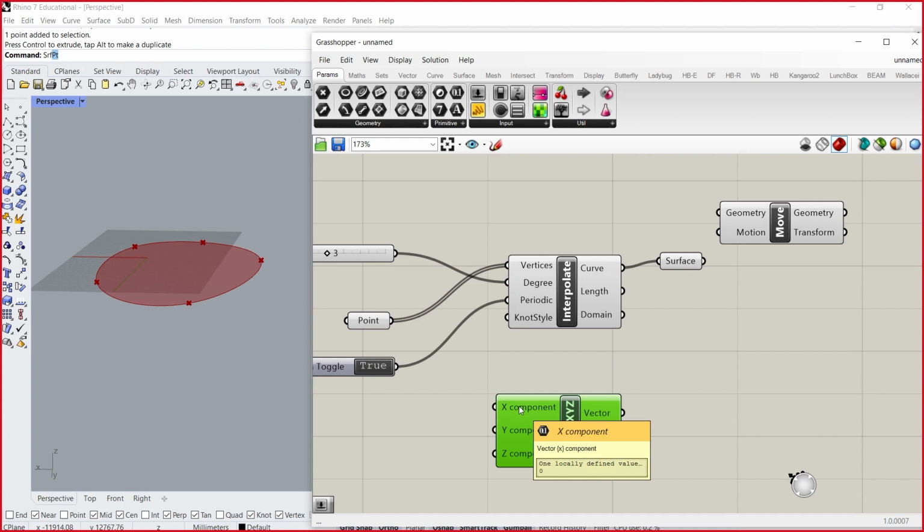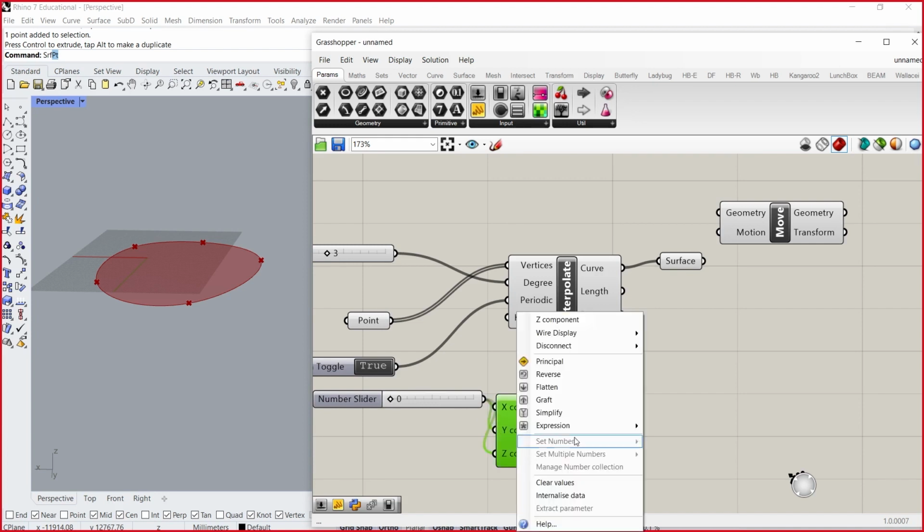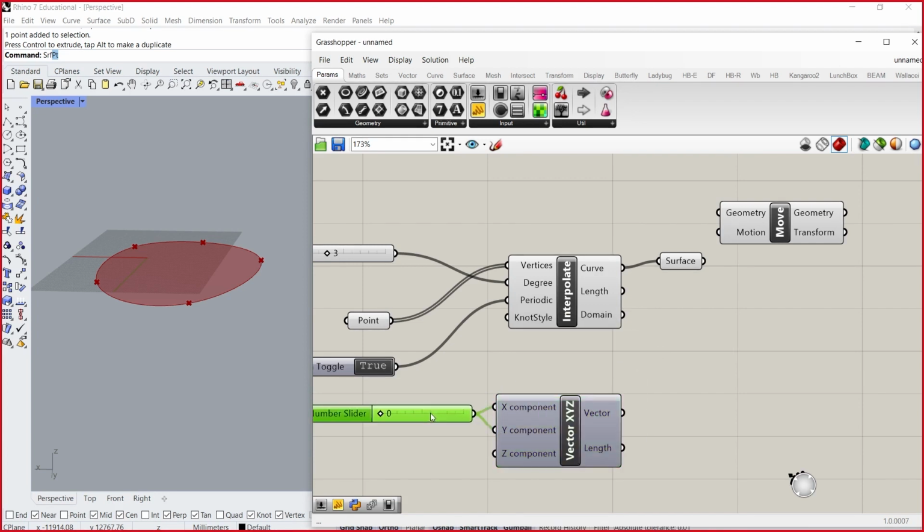Okay? Vector XYZ, so it's telling me we're designing a tower, right? So we don't want to move anything in the X and Y. We just want to move it up. Okay? Vertical. So we can bring our sliders. We can use a 0. We don't care about X and Y. We can use the same slider for both.